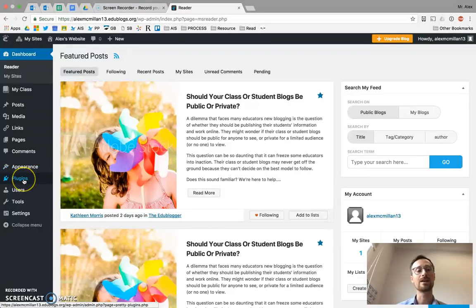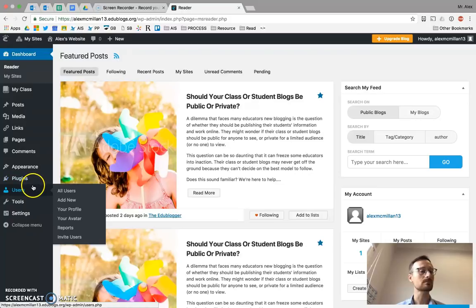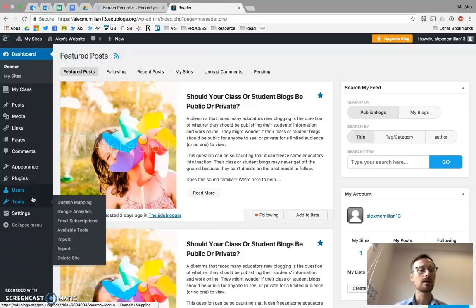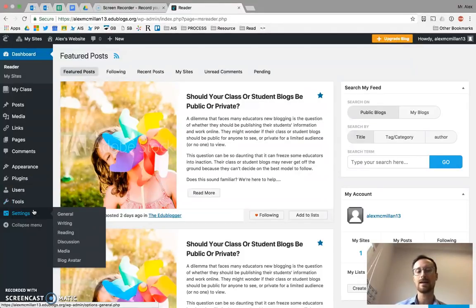Plugins, this is very fun. We can actually customize our websites and make them do things, anything that you can imagine, really. Users, if you would like other people to be able to log in and write on your website. And tools and settings. Tools we're going to skip for now. Settings is where we're going to manage the overall system settings on our websites.